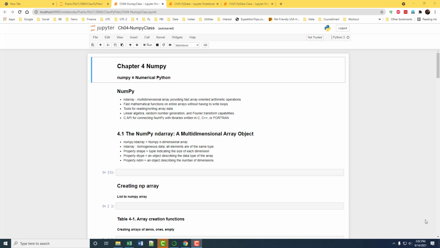Fast mathematical computations on entire arrays without having to write loops. So if you have one list of numbers and another list of numbers, you say A plus B, then NumPy will match pairs of numbers and add them up and give you the result, without you having to iterate through one list, iterate through another, and then add up individual items. You don't have to do any of that. The mathematical functions of the entire array happen without you having to write loops.